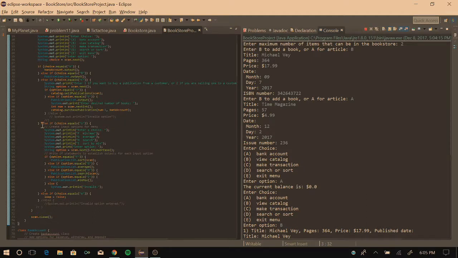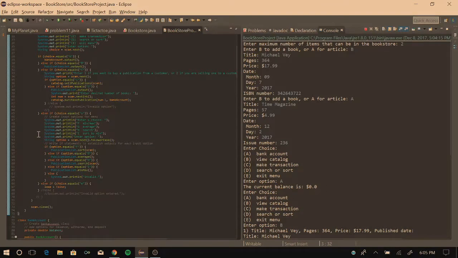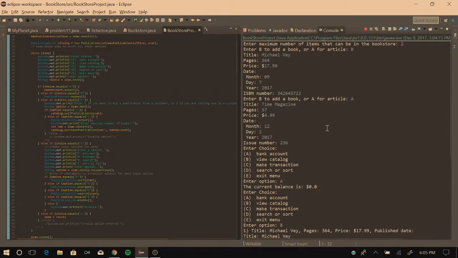Later on, it will prompt for another menu with the min-max, average, search, and sort by minimum. So these are kind of sorting. You can see the stats on the books that are currently in the inventory of the bookstore. That goes for articles as well. And that's essentially it.